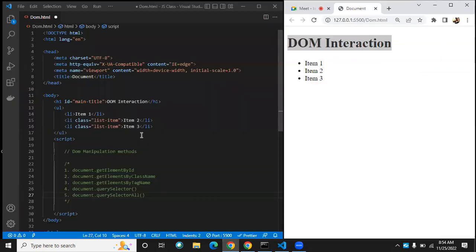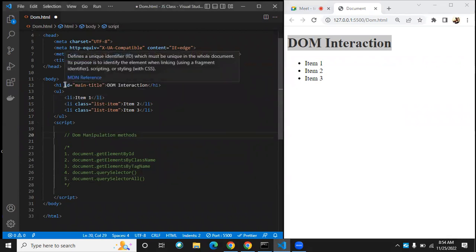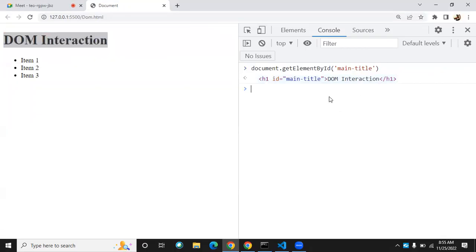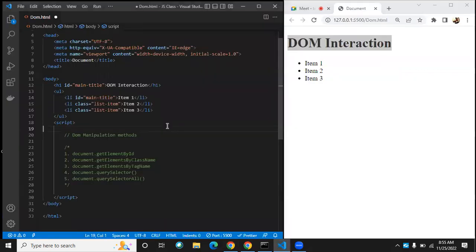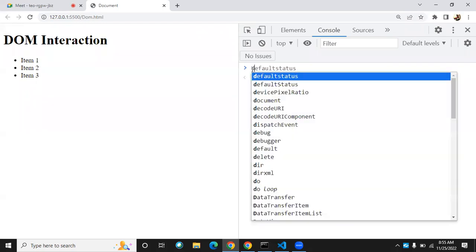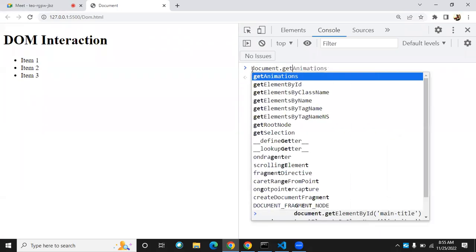Now I'm going to use the same ID for this one also. I'm going to duplicate this ID. Now tell me, document.getElementById, this method is going to select which element? The first one or the second one? Second one, the latest one. Okay, did I close the tag? Okay, no issue. So document.getElementById.